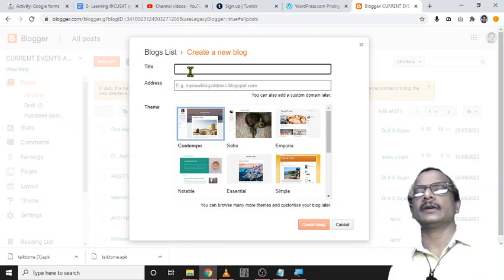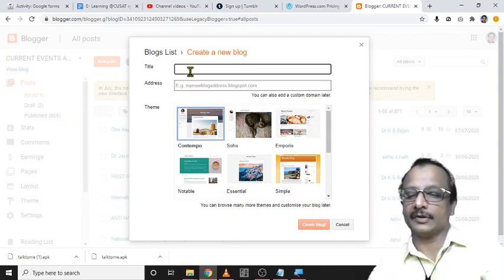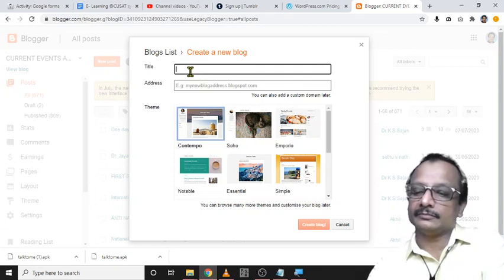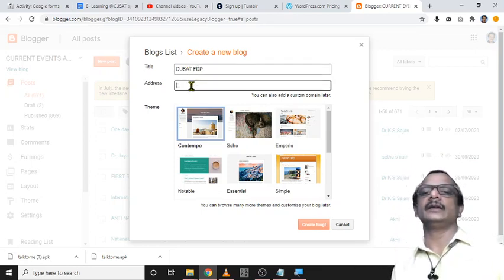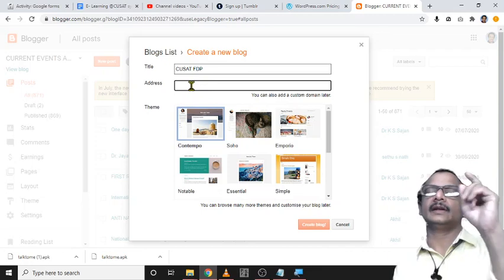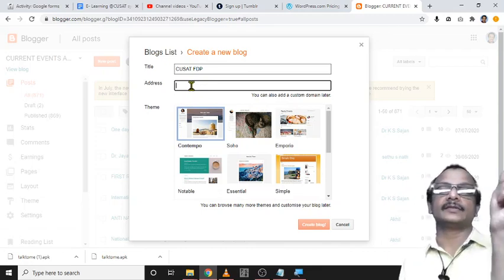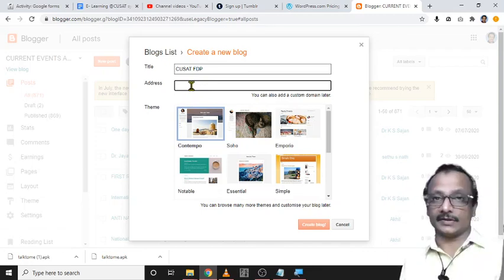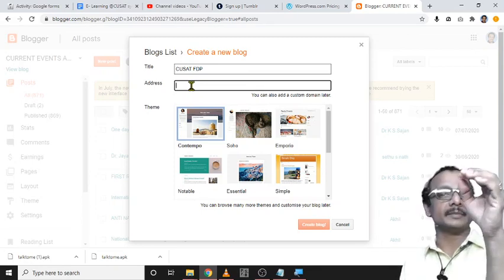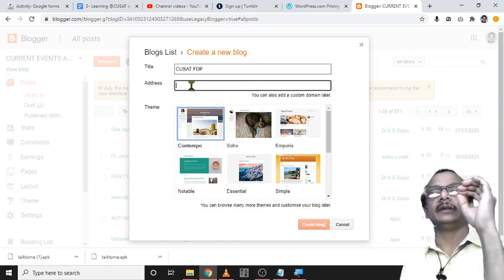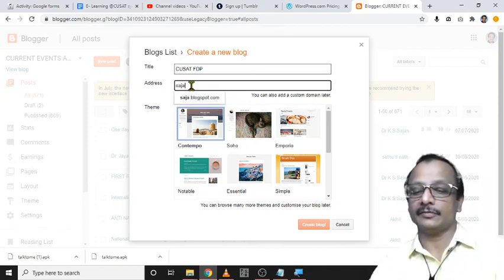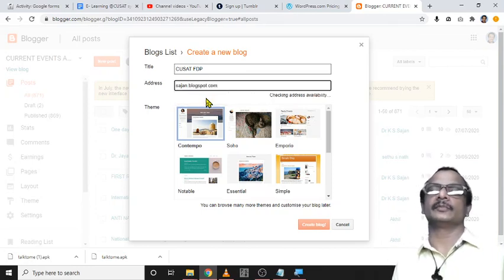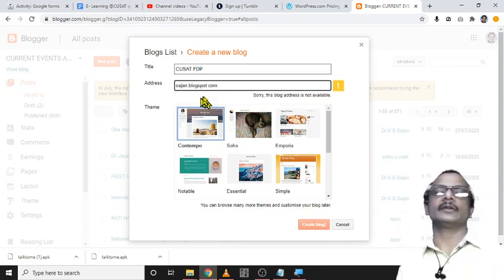Now we give a title. For example, here I give Kusat FDP. Now I need an address like drkss.blogspot.com or nsstraining.college.blogspot.com or mathematics.blogspot. In that way, I need an address, but this address may not be available. For example, if I try sergeant.blogspot.com, it will not be available. Sorry, this blog address is not available.